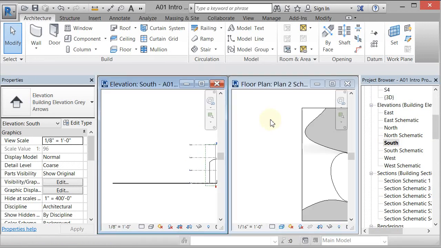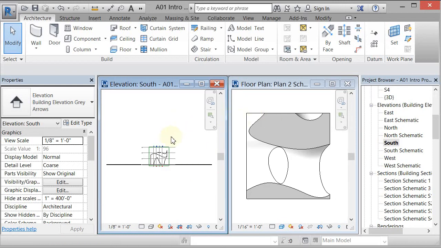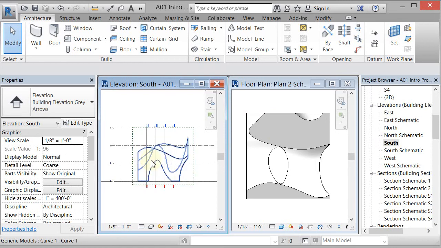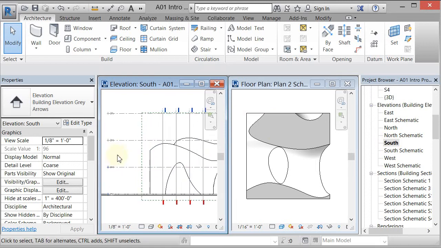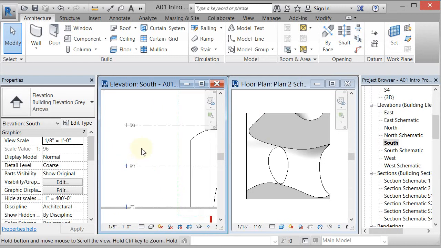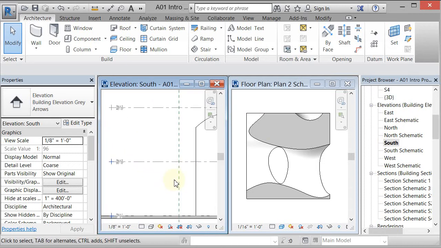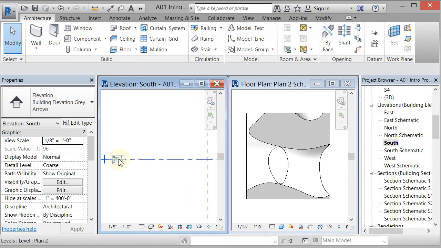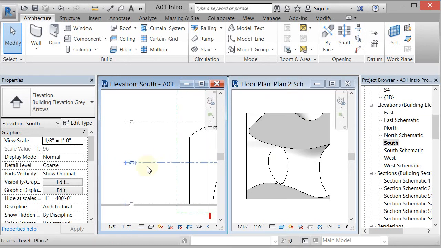So right now the only two views I have open are the elevation and the floor plan. So when I WT, it tiles them, and when I ZA, it actually zooms extents for both of them. And I'm going to zoom in on this elevation. Now, if I look at this elevation, I've got a plan 2, and that's the floor plan 2. It's actually going 4 feet above that and sectioning through the model.